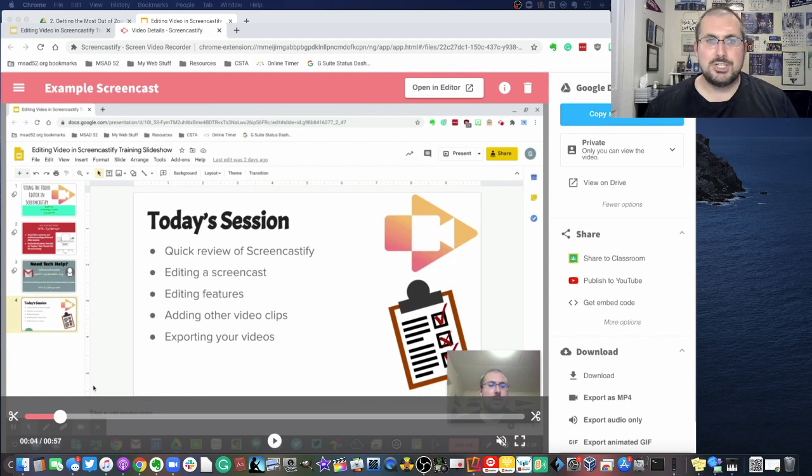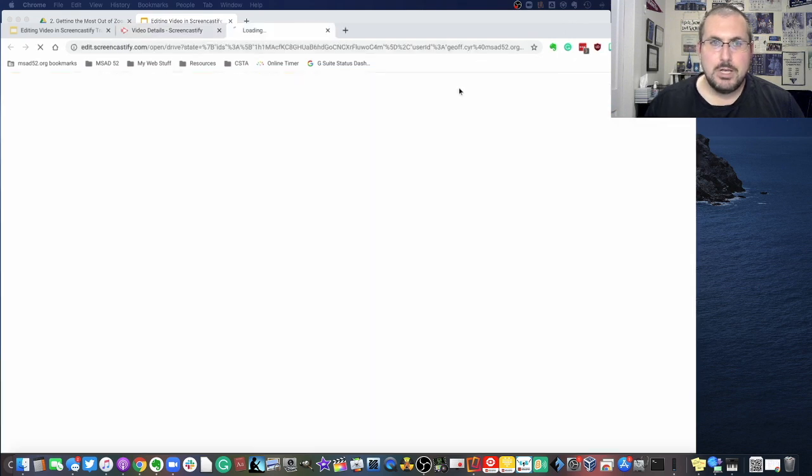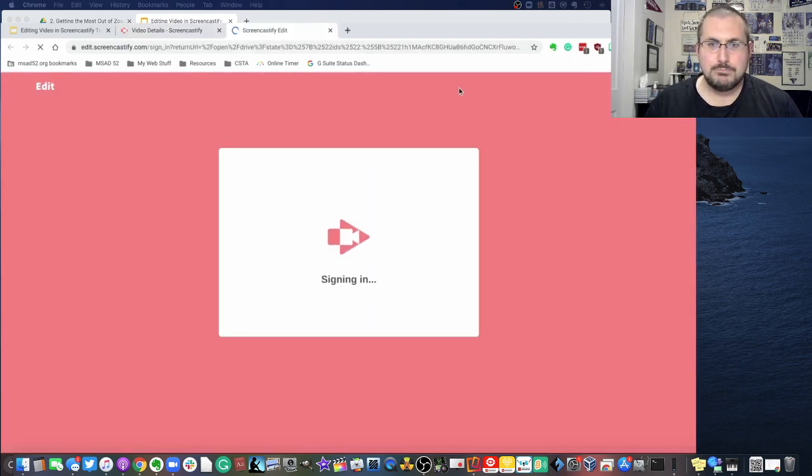We'll talk about uploading or adding other videos into the Screencastify editor. So if you wanted to start from a blank video and add stuff into it after, you'd be able to do that. We'll talk about that later. But we're just going to dive right into the editor here. I'm just going to press it, and it will open in a new tab. It'll take just a minute for that to load.